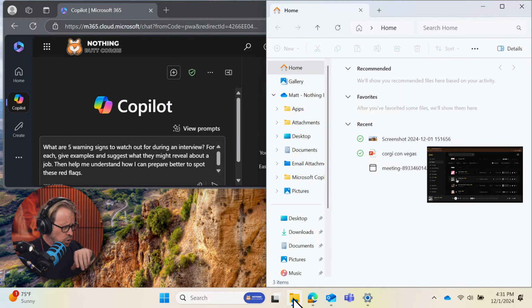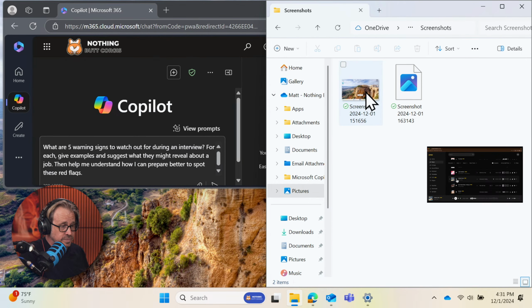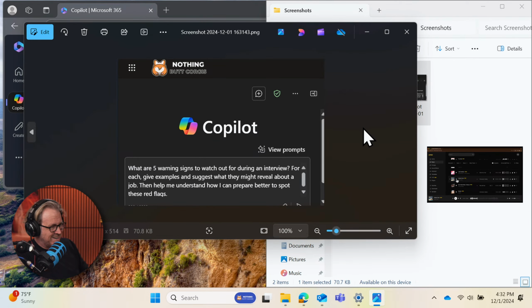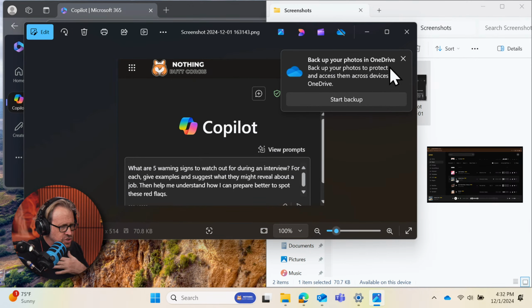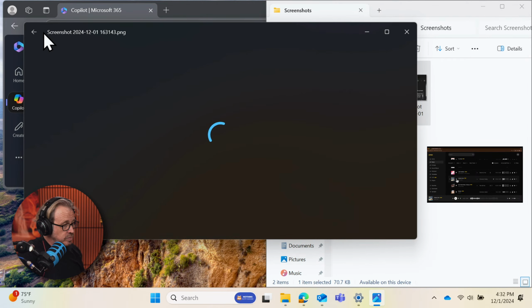Go into your File Explorer. That would be located under pictures, under screenshots. And then here we go. Boom. One cool thing we could do, we're not going to open this up in Clipchamp. We're not going to back this up into OneDrive, but we can edit the photo.